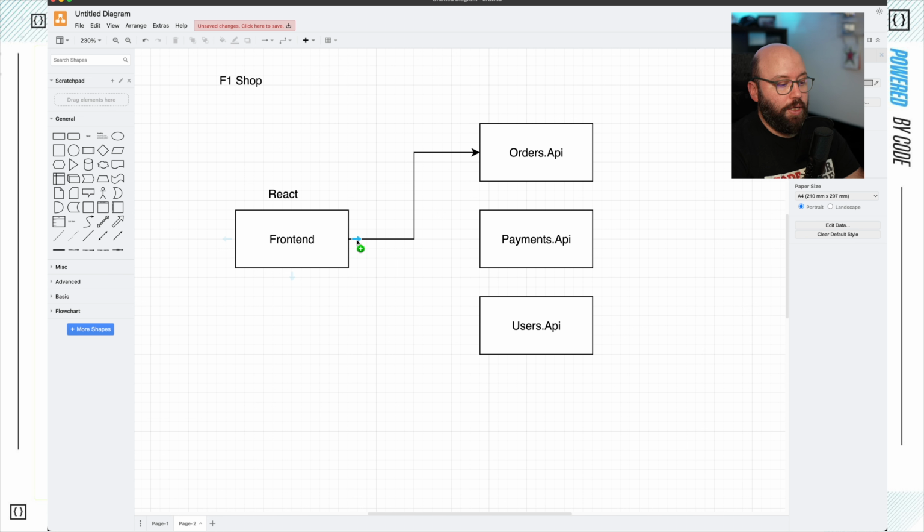Similarly, if my front end wants to communicate with my payments API, it needs to know the full address for it. And if I want to communicate with users, same story, it will need to know the full address. So in this example right here, what do I have? So this could be, for example, hosted on, let's say, users.api.f1api.com, something like that. Payments will be on payments, for example, and orders will be on orders.